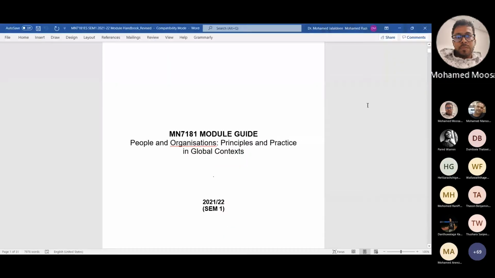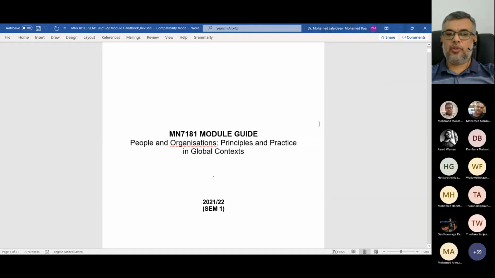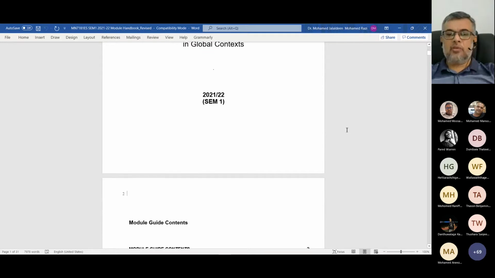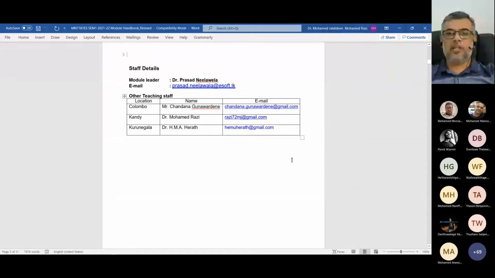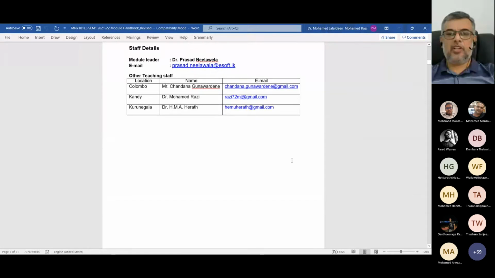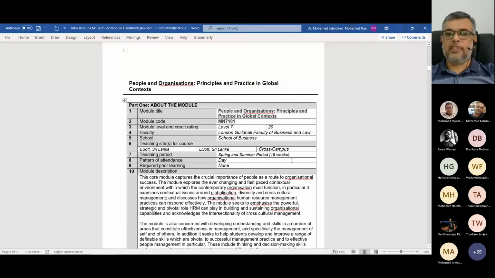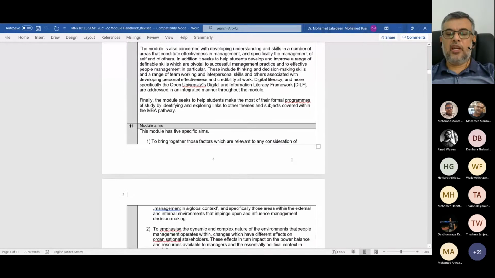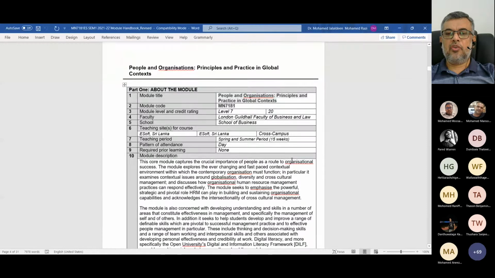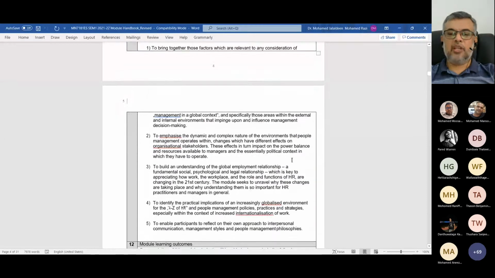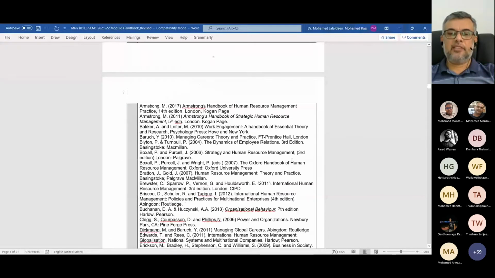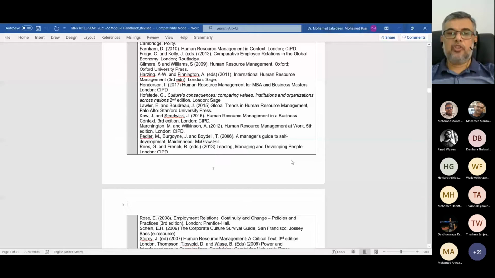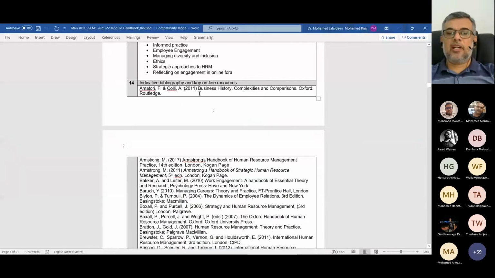So this is the module guide, guys. You can see the document on the screen. So basic things are here. These are the different people involved in the teaching. If you look at this particular guide, it has been prepared for the UK version, right? We have our own things, and you can read these things.